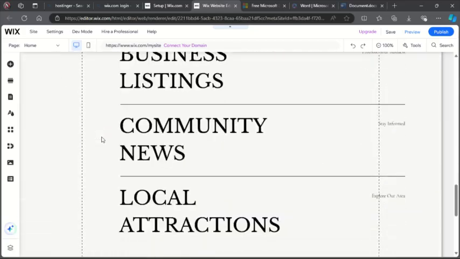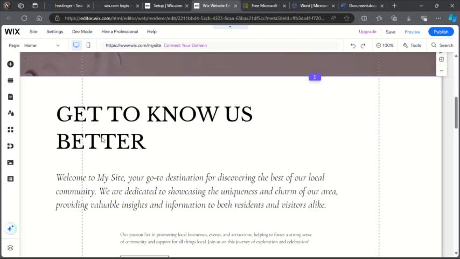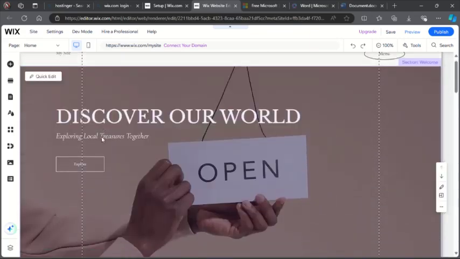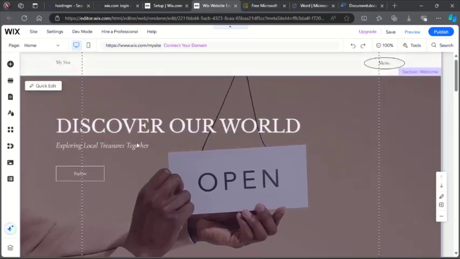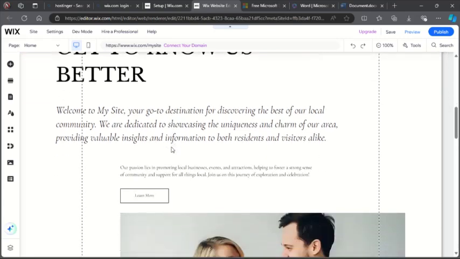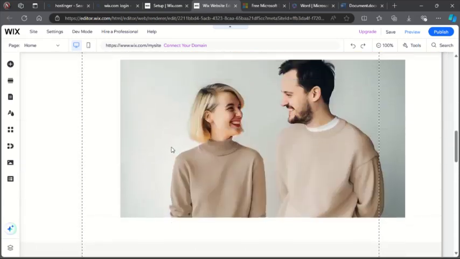Then I'll have to fill in my necessary information. But since I'm not going to create a particular website right now, I'm just going to do the random process for you guys. So right now I want to edit, because let's say this is the website the Wix AI generated for you guys. So you want to edit it.